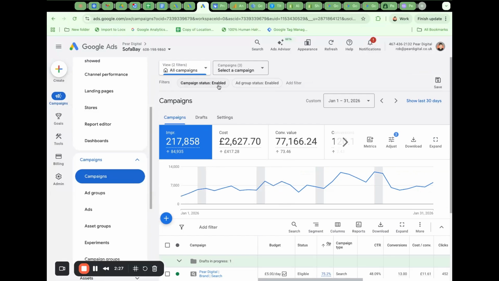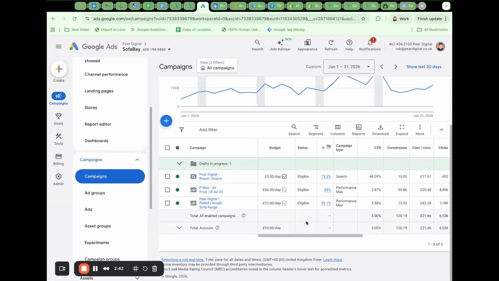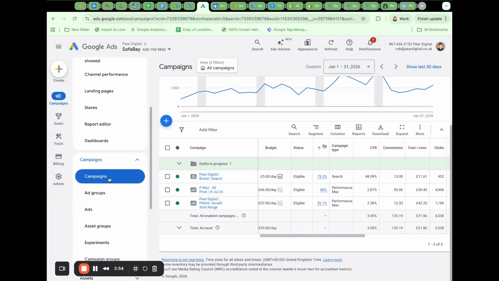Here, under campaigns, under campaign status, you can change the filter to view all your campaigns, including the ones that are already inactive or removed, or enabled and paused. But always look at the enabled campaigns to efficiently look at your current running campaigns in the account. Now here, as you can see, once you are in this campaigns column, you'll be able to find the status of each individual campaign in your account. You just need to look for the status column. It's usually next to the budget.